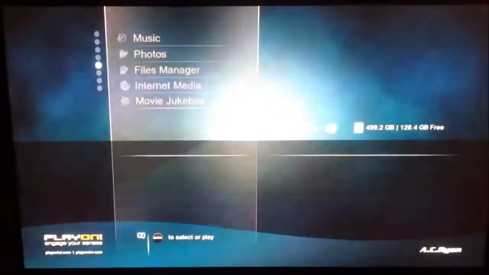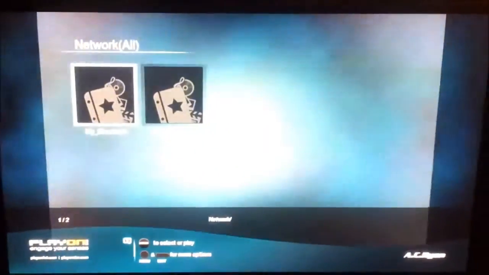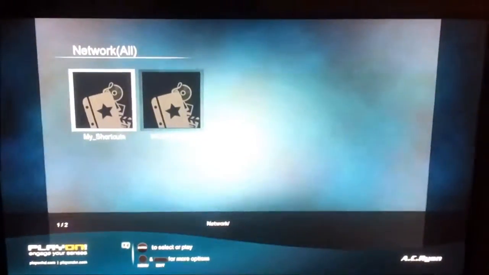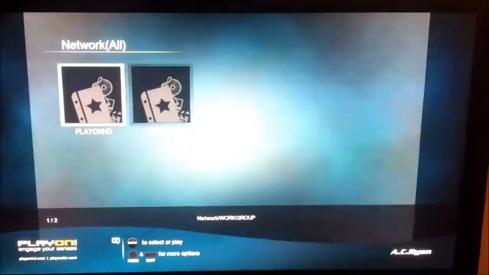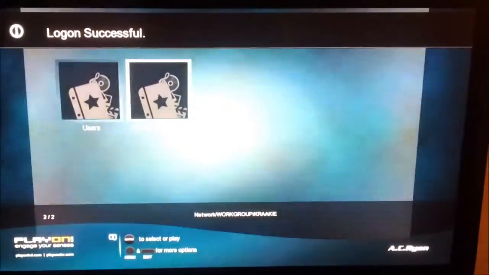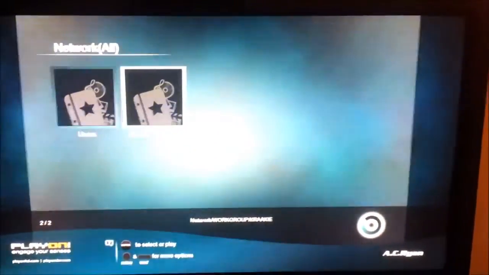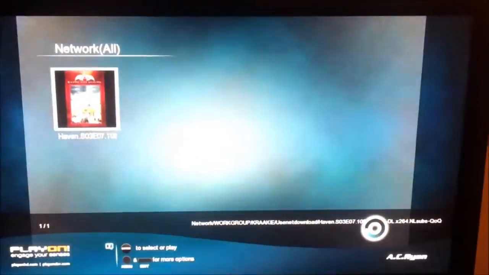We go to the Files Manager in the main menu. We go to Network. Be sure Samba is on. You can turn that on in Settings and then Network and then Samba or NAS on. Then we go to Workgroup. We go to My PC Cracky. You see Logon Successful. And here we have the folder Usenet Download I just shared on my Windows 8 PC. We can now play a series which is located on the hard disk of my Windows 8 PC.